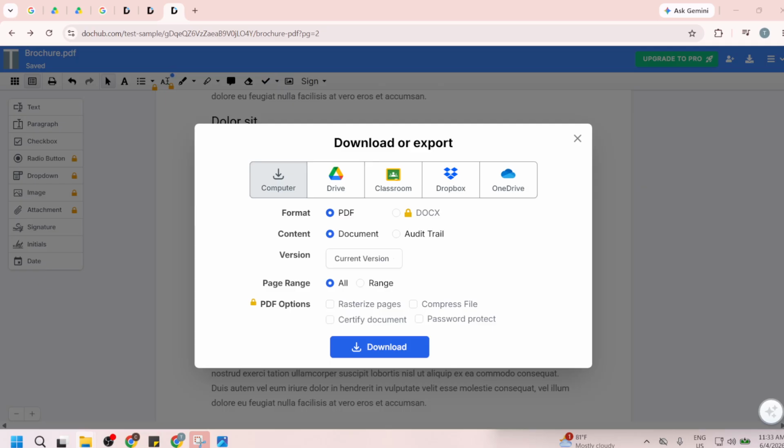Once the file finishes downloading, it's a smart idea to open it and test the password right away to make sure the encryption was applied successfully. And that's how to encrypt a PDF in DocHub.